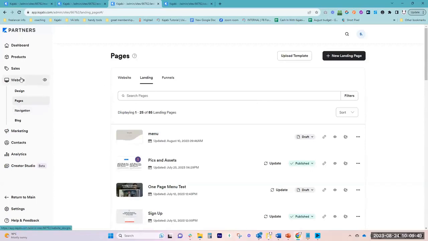So with your website area, there are two different sections: website pages and landing pages. What website pages are is that Kajabi creates a website for you with standard pages that everyone needs. So it creates a starting point.